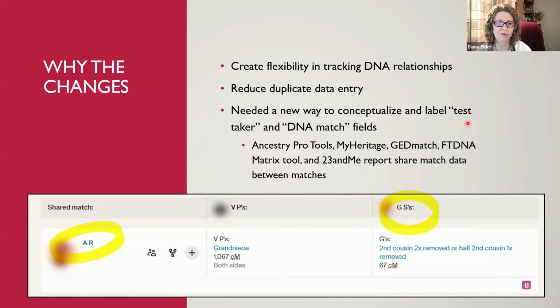Now, with Ancestry's Pro Tools, you can look at shared matches, and I'll just mention we've always had this over at MyHeritage to see how much two matches share between each other. You can also see that at GEDmatch. At Family Tree DNA, they have a matrix tool that also shows you that. And the 23andMe report can show some of that as well. So we've had this in other places, but since we use Ancestry a lot, probably our primary place of using our DNA, when this came out, it really made us stop and think, how are we going to record this?